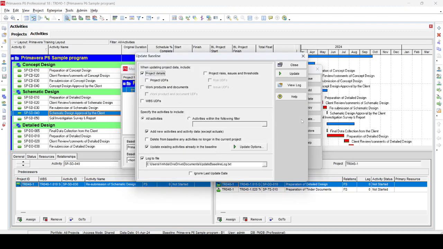Once you go to update, you have to select this option, add new activities and activity data. By default it is not selected, so you have to click this option. The new activities we add in the current project will then automatically update in the baseline project also. Similarly, select the last option, update existing activities already in the baseline program. This is related to activity relationship changes.